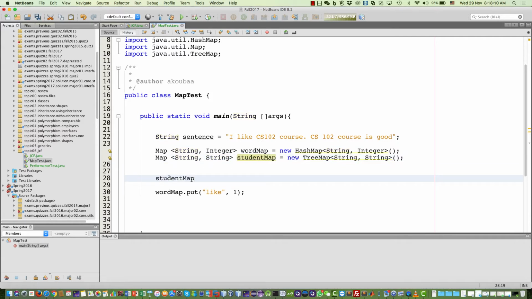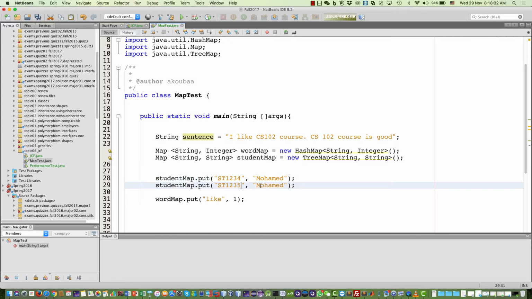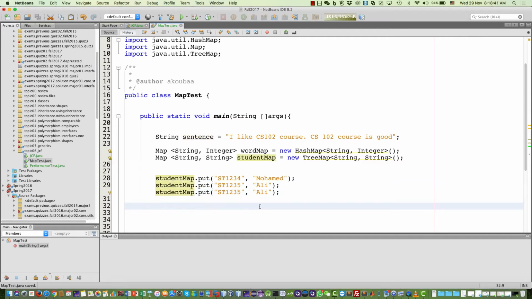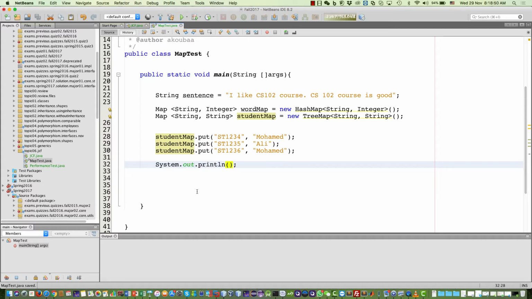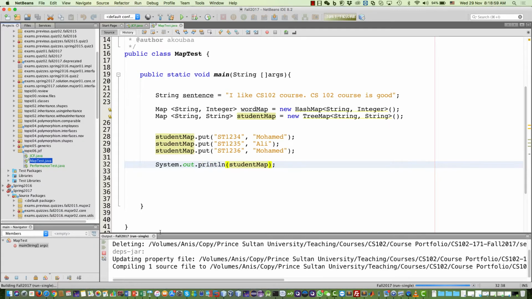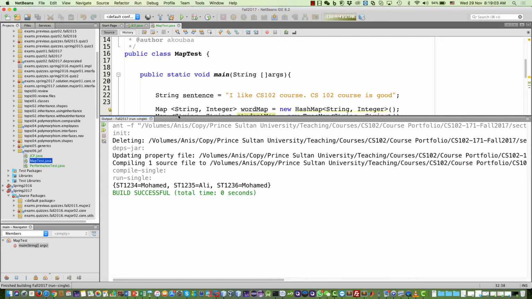So I can add a new record into student. For example, the student ID, and here I will add the student name. I can add another student with a different ID and a name, and another student with an ID and a name. I can show the content of the map, student map, just printing the object. So this is how it looks. This is a map structure. We have an ID equal the value, ID equal the value.